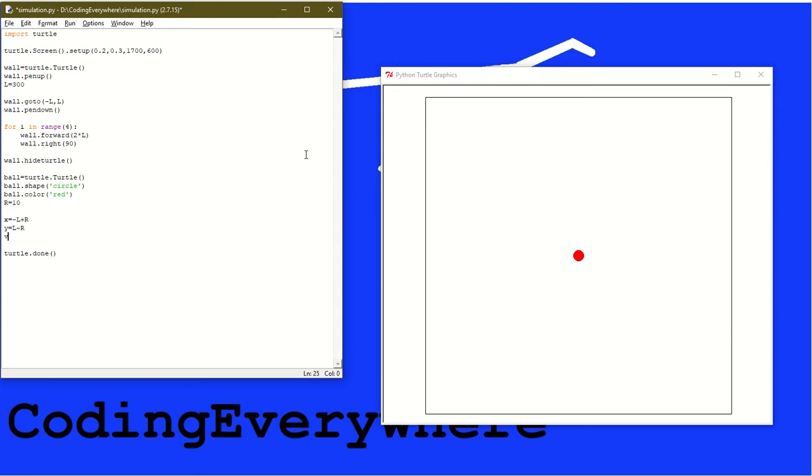Then I do not want the ball to be moving, so I will say Vx is not moving horizontally, it's 0. Vy is not moving vertically, it's 0. Now I just have to move my ball to the x and y coordinates. So I am first taking the ball up, ball dot pen up, and then ball dot go to x, y. This ends the drawing of the ball in its initial position.